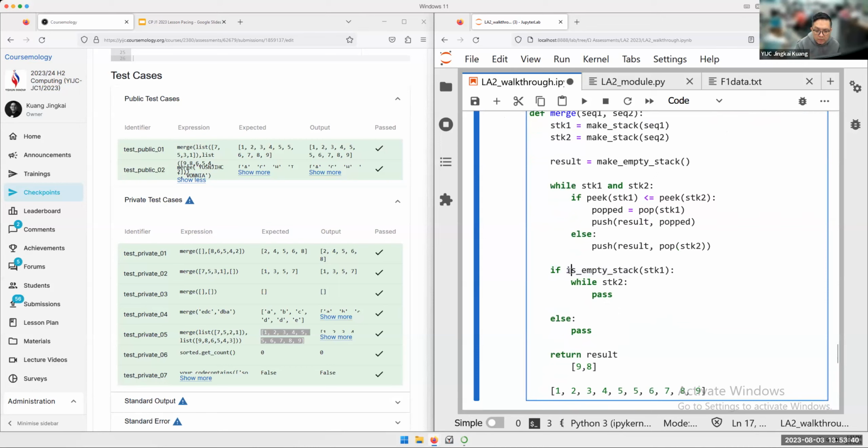Okay, so now if stack 1 is empty, that means stack 1 is completely empty. There's no point checking stack 1 versus stack 2. So that means the only contents are in stack 2. So this line here, while stack 2, means while stack 2 is not empty, keep on doing something. We'll keep on popping from stack 2 and put it into result. So result push, result stack 2 pop, keep on pushing.